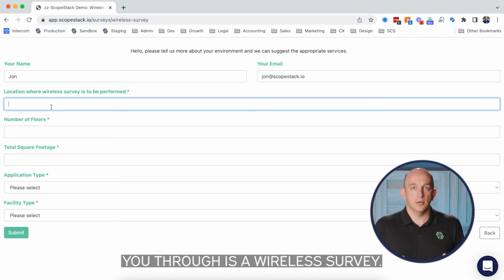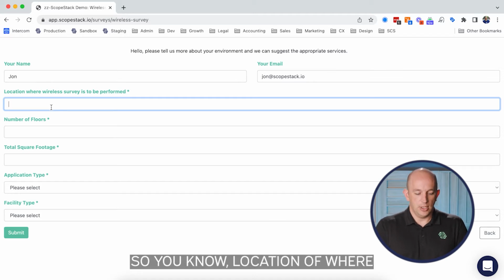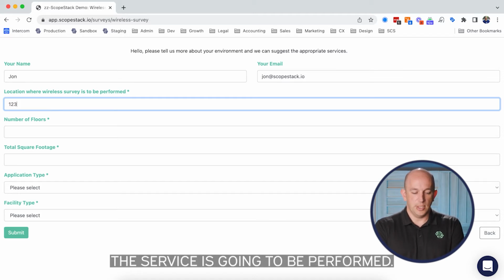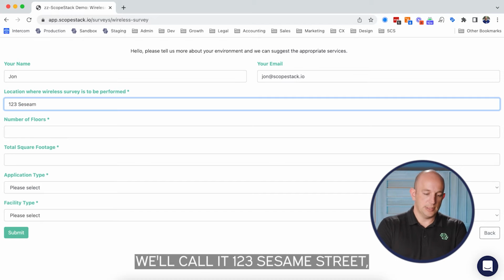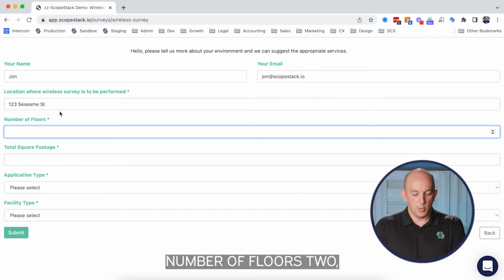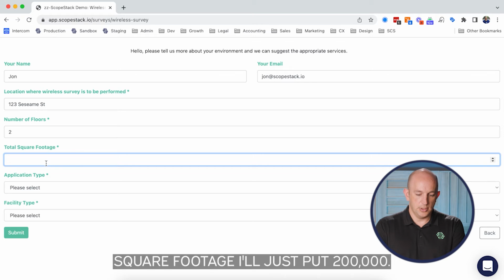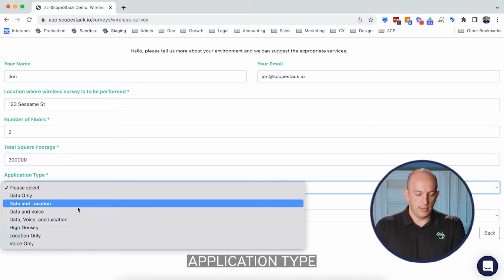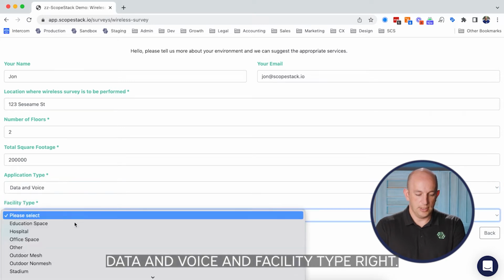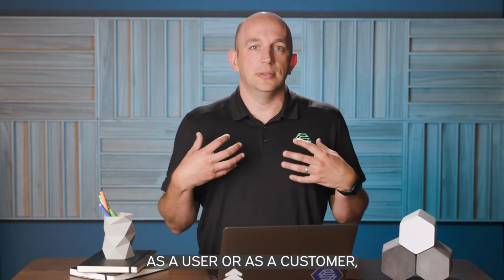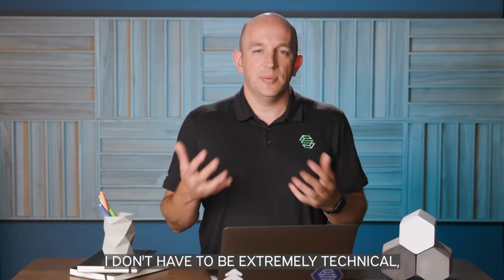The example I want to walk you through is a wireless survey. So, location of where the service is going to be performed. We'll call it 123 Sesame Street. Number of floors, square footage. I'll just put 200,000. Application type, data invoice, and facility type, right? So these are things that I, as a user or as a customer, don't have to be extremely technical about, right? I just have to answer these basic questions.